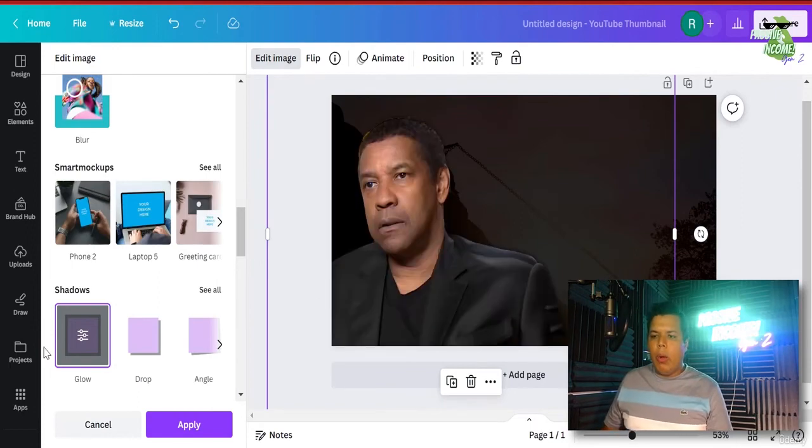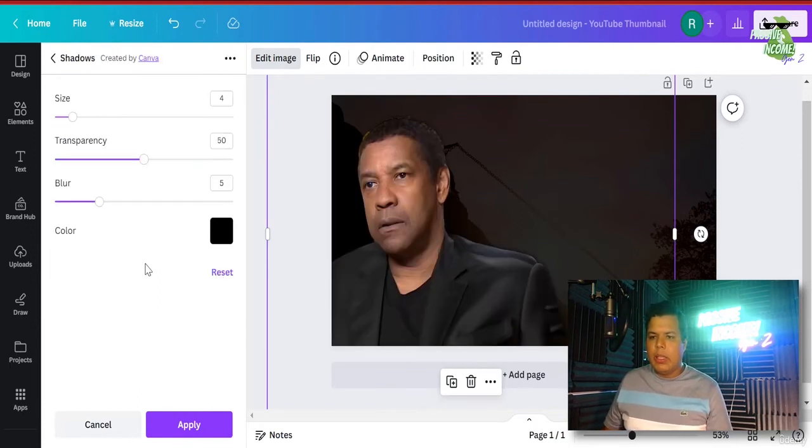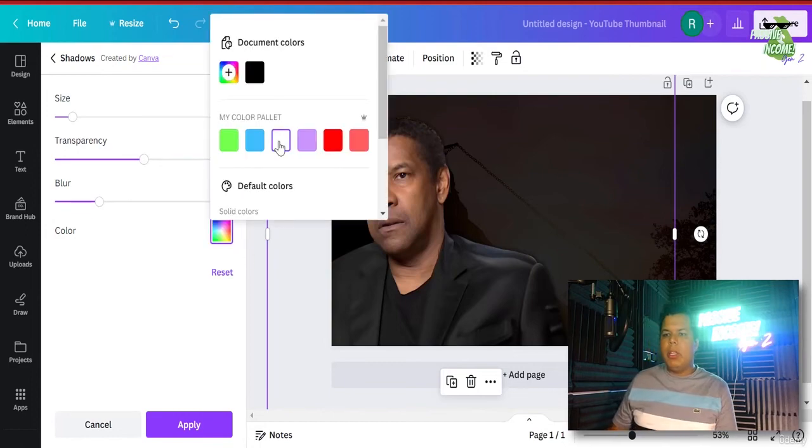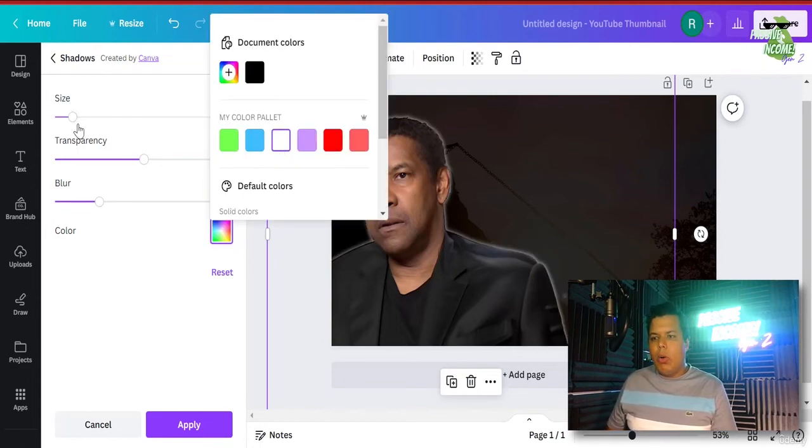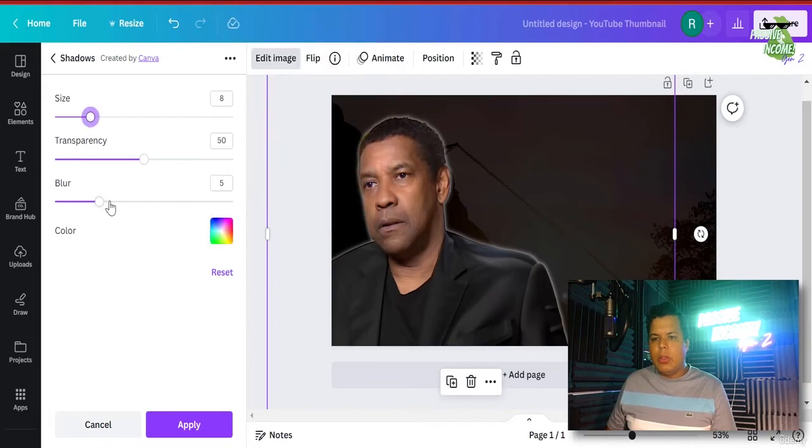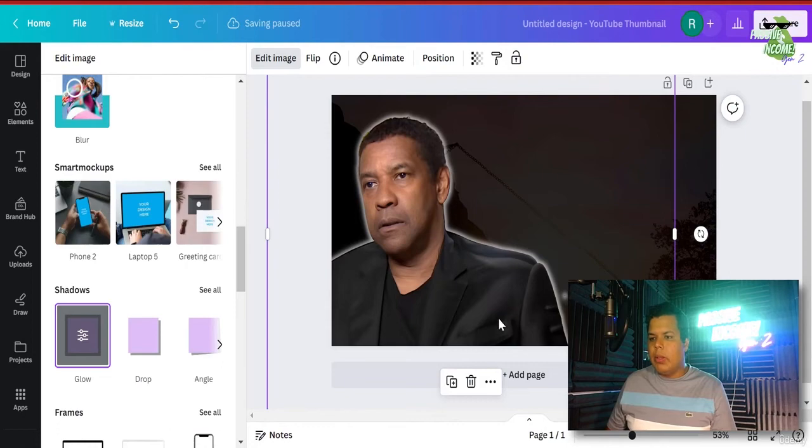But what I want to do, I want to keep the image as it is because I think it's already better quality. So there's no need for me to tamper with it. Now I'm just going to go back to give it the shadows, the blur, increase the transparency a little bit, apply. All right, so now we're done.